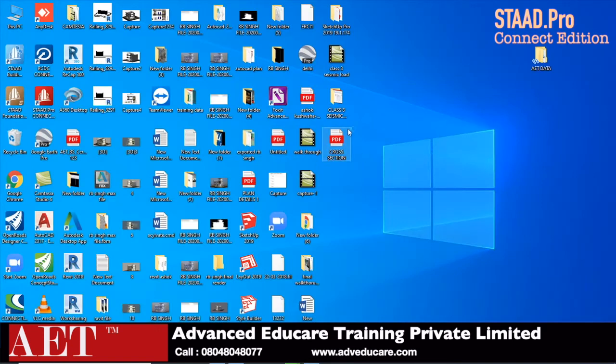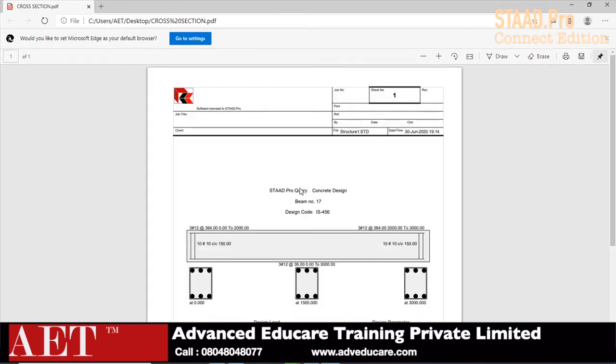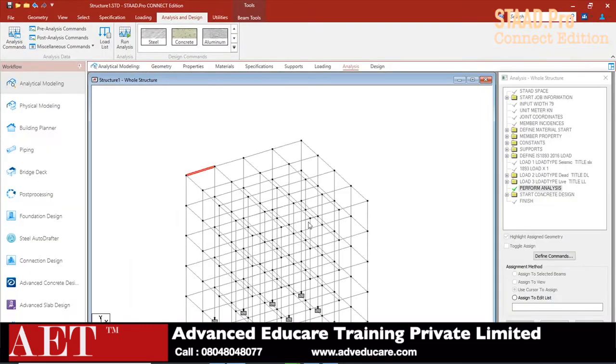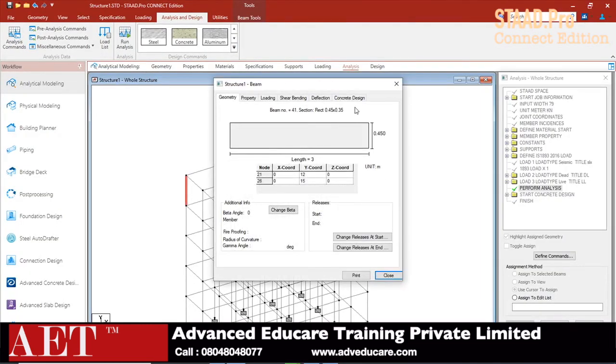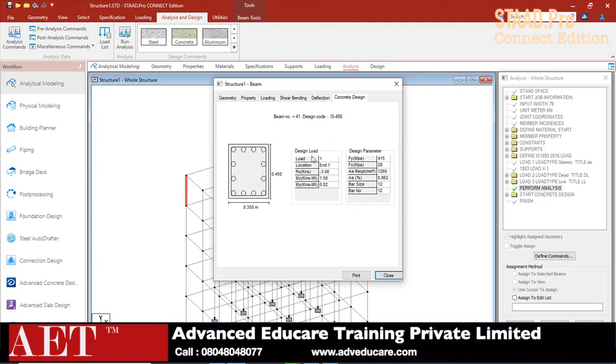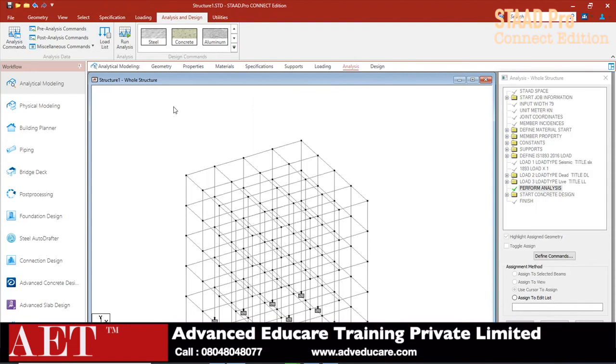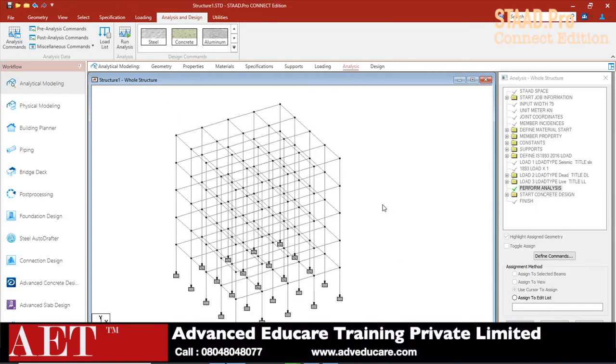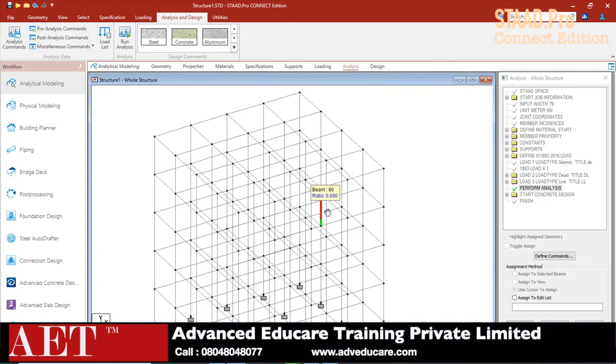Just open the cross section. So this is my cross section view of the particular beam, that is beam number 17. I can review the particular column cross sections also. Just double click on the column and review the particular cross section. So this is how we can perform the detailed concrete design in the StaadPro Connect edition.